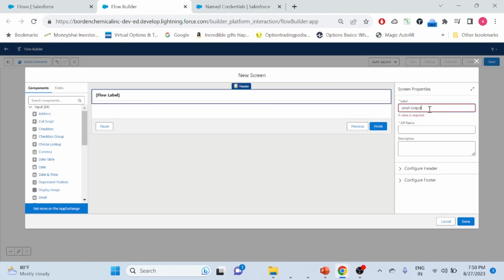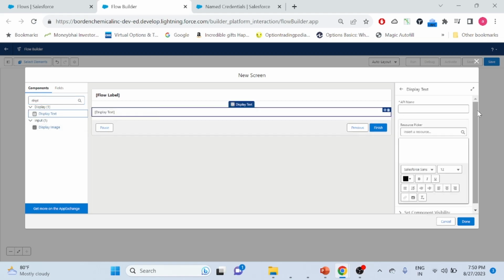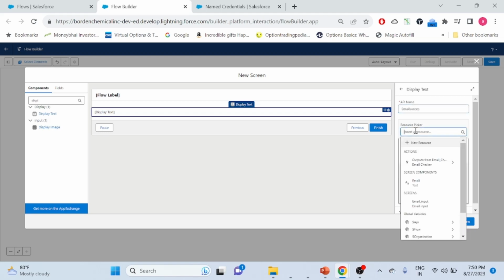Email output I'll put here, and then I'll use display text, email, email success. I'll just give a random name. Now, how are we going to utilize the output from our HTTP callout?